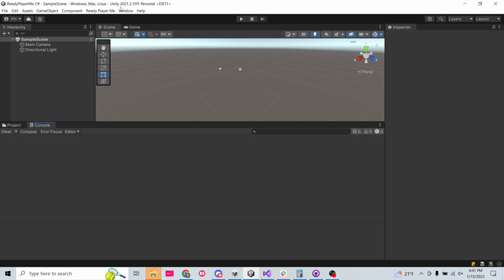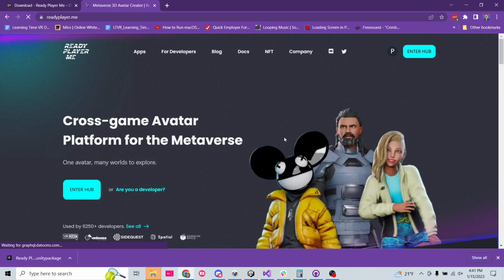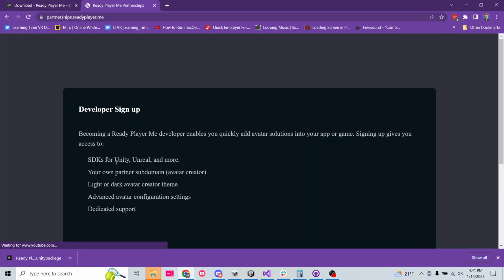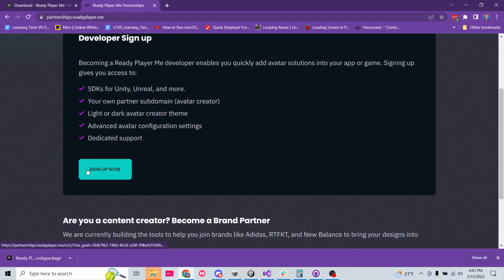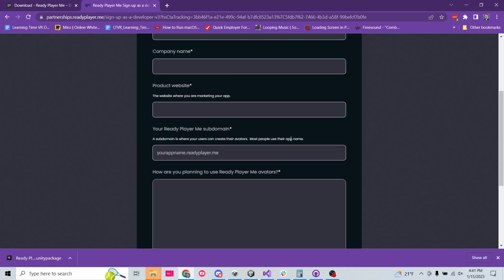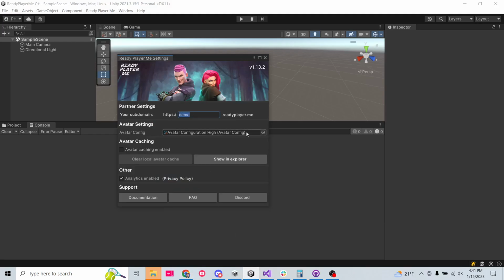Just clear those out. All right, so the next thing you'd want to do is go up here to the ReadyPlayerMe menu and go to Settings. So if you haven't signed up yet on the website, over here it asks if you're a developer. You can click on it, and then you can sign up as a developer. And when you do this, I don't know if you actually get approved automatically, because I don't think I've ever actually done this. But if you do get approved, you get your own domain. And then once you get your domain from them, you're going to put it right here instead of demo. But starting out now, using demo is fine.